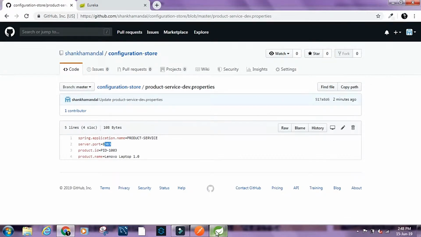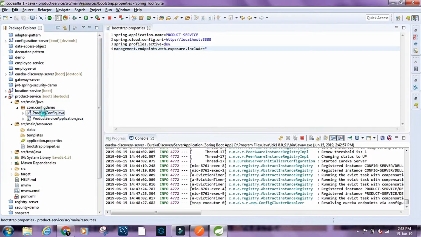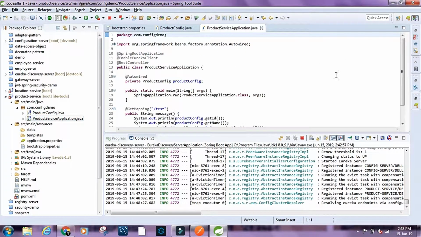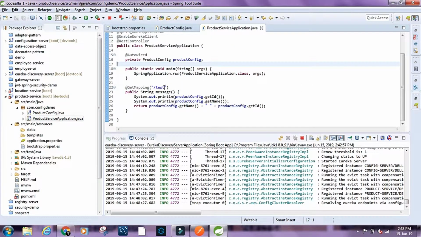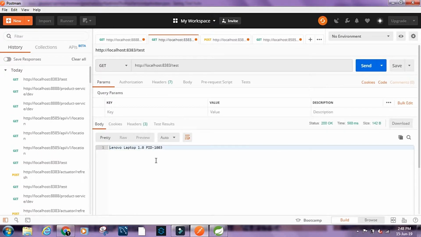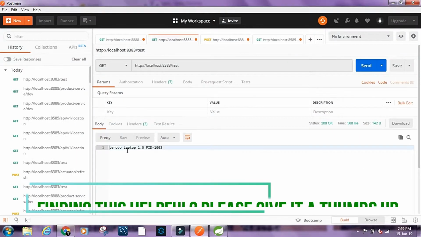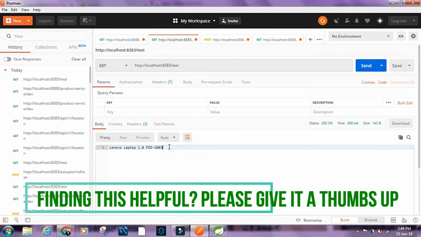And then let's take a look at the controller. This one, yeah, this one. So this /test is going to fetch us the product name and the product ID. So let's hit the URL. So this is the value that we are getting from here, Lenovo laptop 1.0 and PID-1003. So these are the values that we are getting from our GitHub repository that holds our properties.